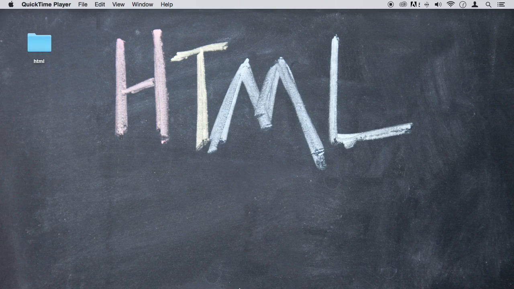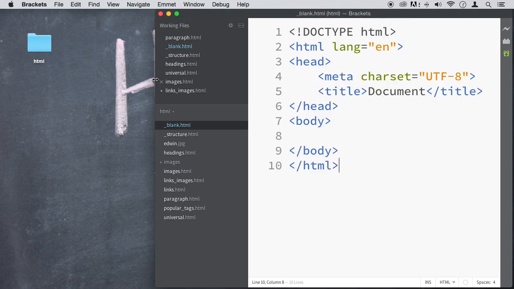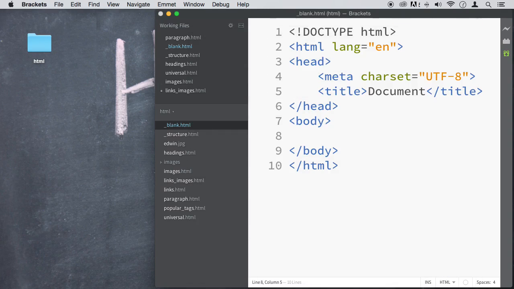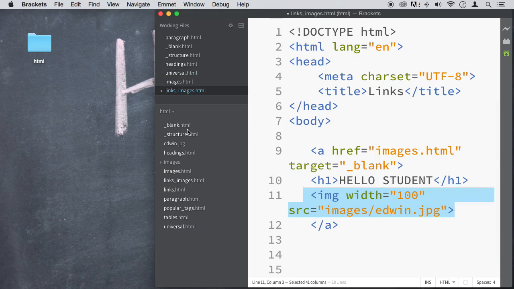So let's go ahead and open our code editor. And let's do a save as on this blank.html like we always do. And let's call this tables. This is going to be really nice. All right. So we are learning how to code here, which is really awesome, right?